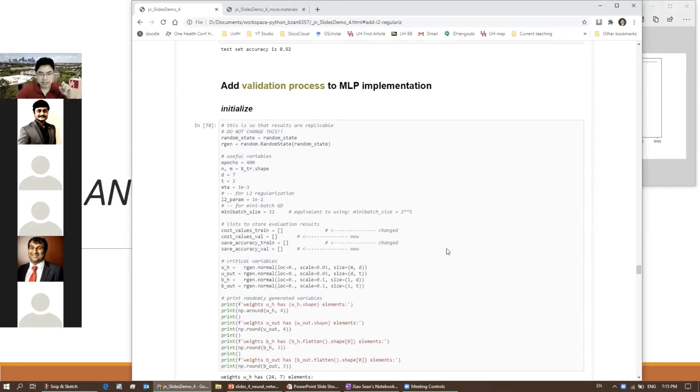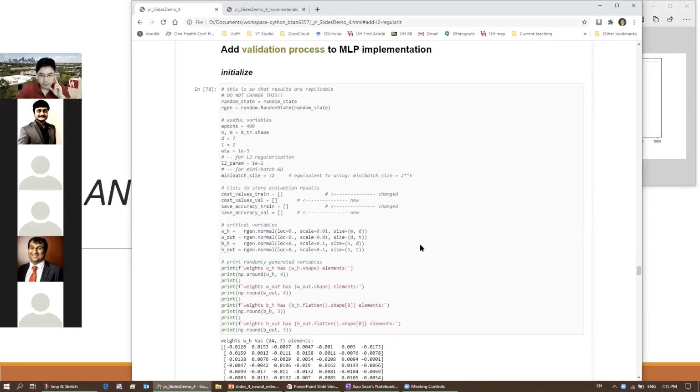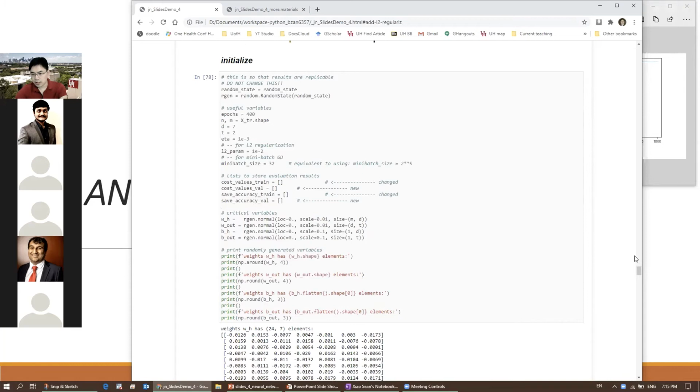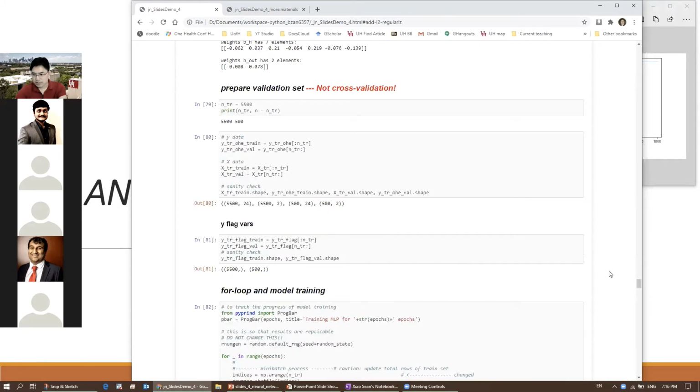And so I was saying, for the validation process, here is a convenient solution. I won't talk about the details. I want to get to TensorFlow much more quickly.